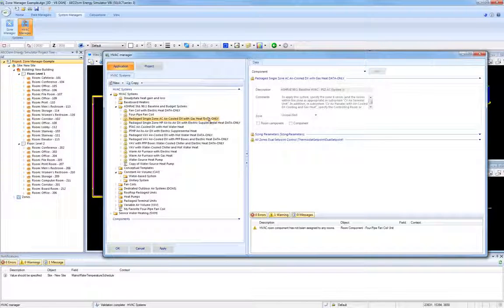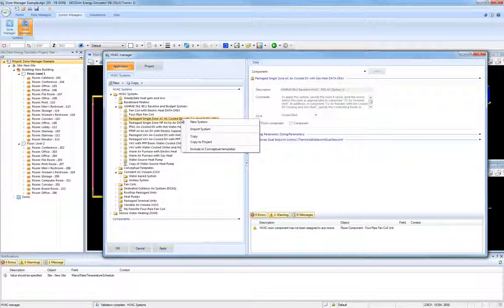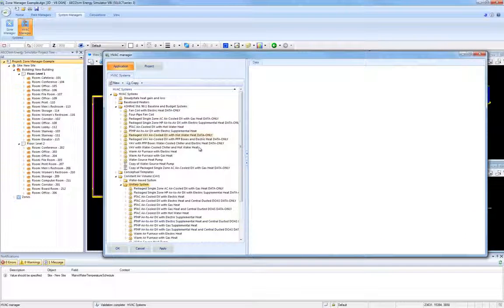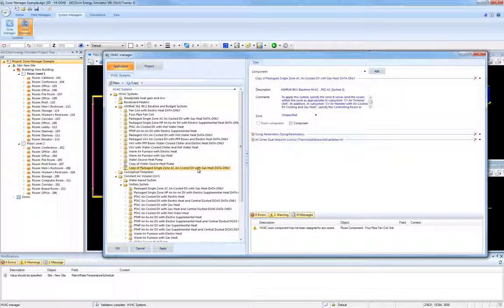The other type of predefined HVAC systems that are delivered with the software are called data-only systems. And you see at the end of the name here, it says data only. So let me make a copy of that. In this case, there are no graphical icons associated with this system, but it's purely a list of input objects and the various input parameters associated with those objects.